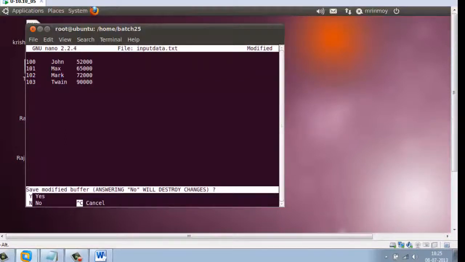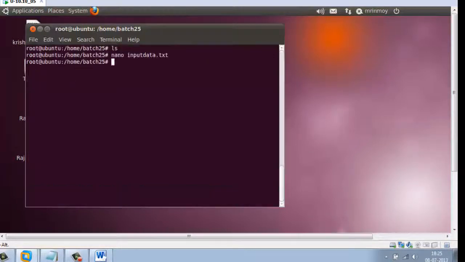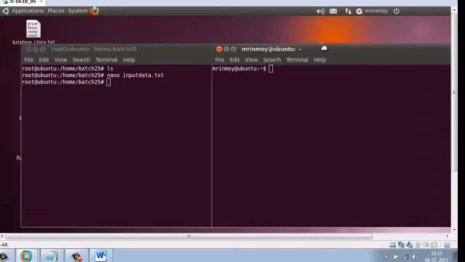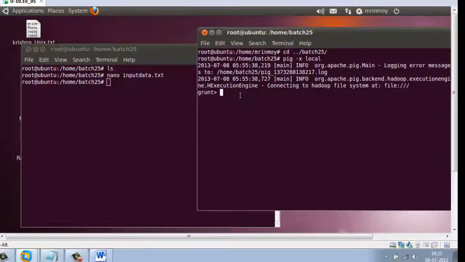So I press Ctrl X, Y for yes for saving, and then I press enter, and we are back to our own terminal. Now, in order to work from the grunt shell, it would be easier for us to open a new terminal. The shortcut for that is Ctrl Alt T. Here I would enter the root mode, and then I would enter our batch25, and then I would say pig -x local. So this particular terminal should take me to the grunt mode.